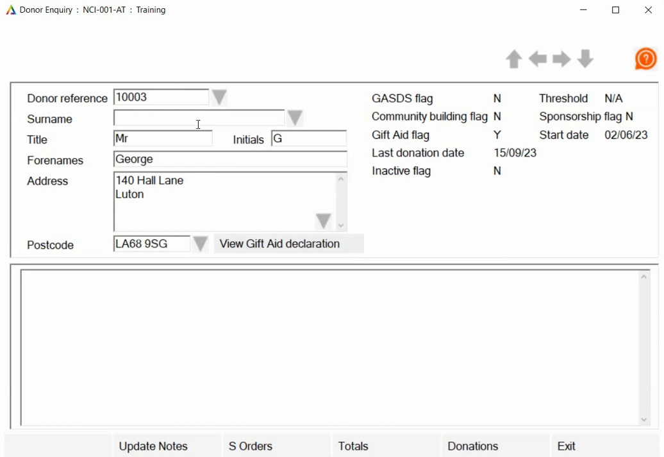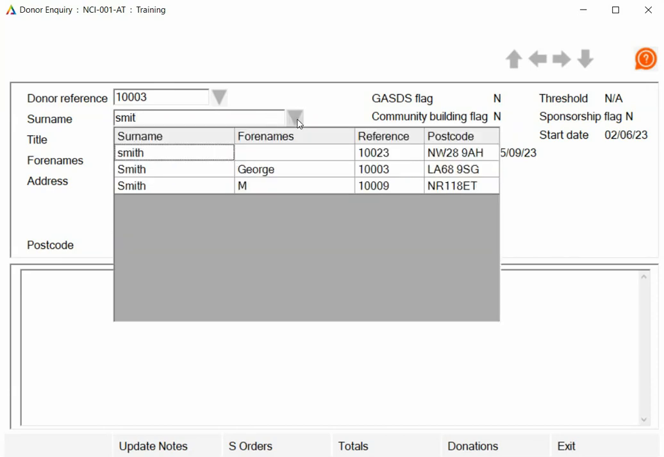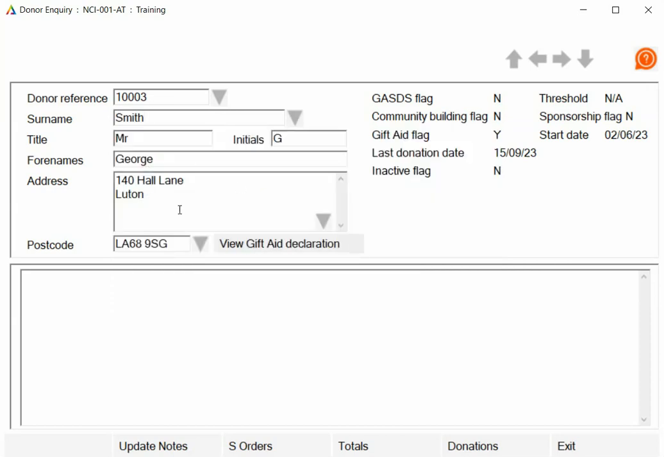Alternatively, if you type in the first few characters of the surname and then click on the down arrow, it will show you a list of all those donors that match that criteria. So all the donors that have a surname starting, in this case, with SMIT. You just click on the one that you want and it will show their details on the screen. Now at the bottom of the screen you can click on donations.